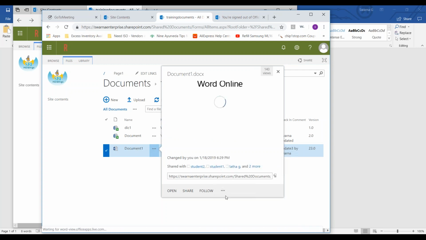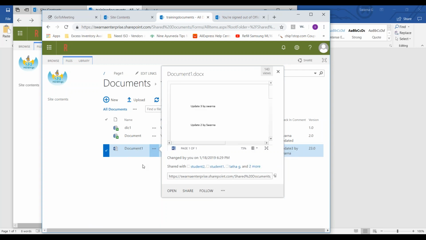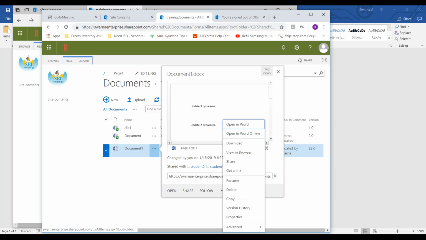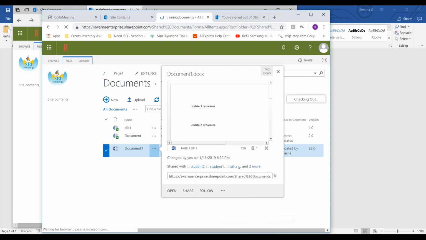Now see, if you want to work on the versions, tracking previous versions, restoring previous versions or deleting previous versions, anything you want to do with the versions, this document must be checked out. Come here and check out.